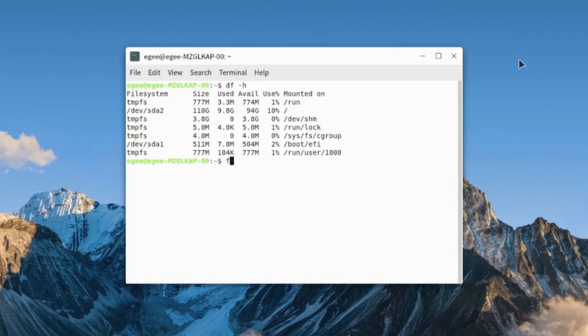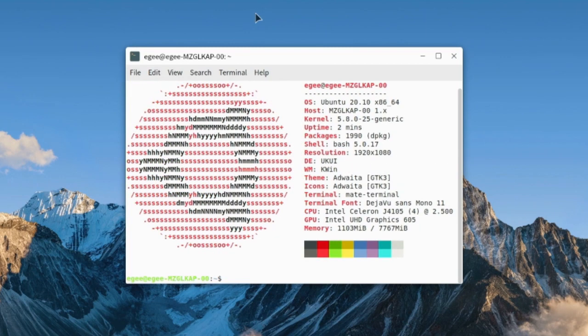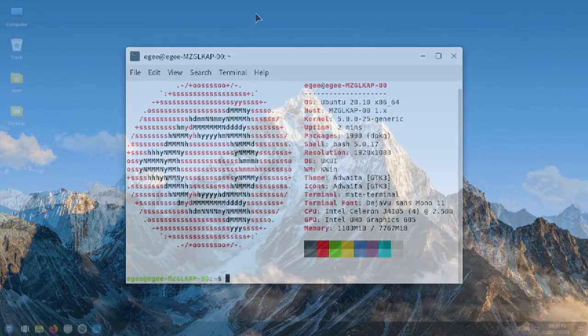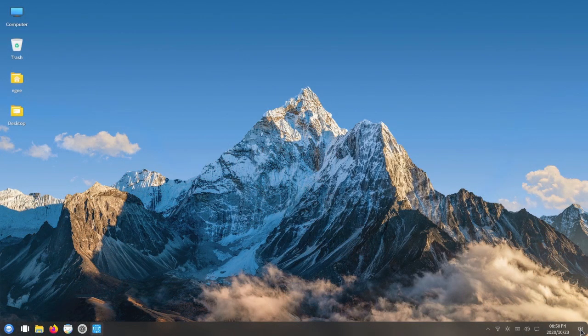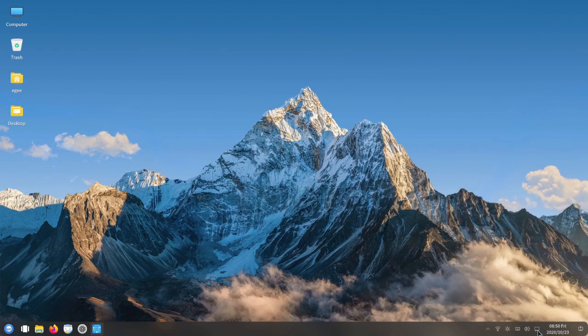A fresh install of Ubuntu Kylin weighs in at a hefty 9.8 gigabytes, and the memory usage is an equally hefty 893 megabytes. And over in Neofetch, we can see that this really is just Ubuntu 20.10, but with the Kylin desktop, which is called Ubuntu Kylin User Interface. The window manager is KWin. So this is basically kind of like a fork of the MATE desktop with some custom components written in Qt, such as the Peony File Manager.